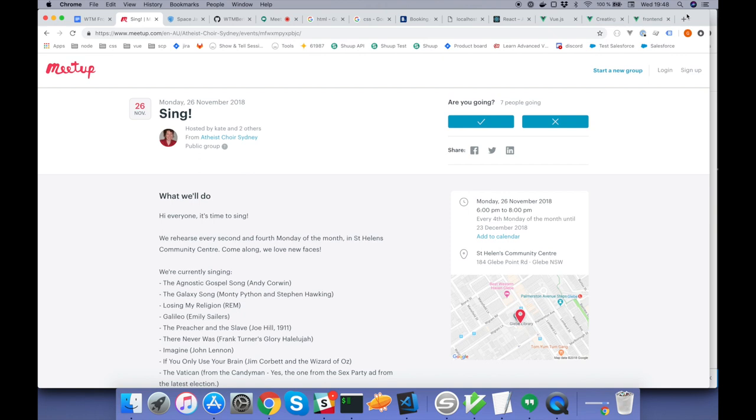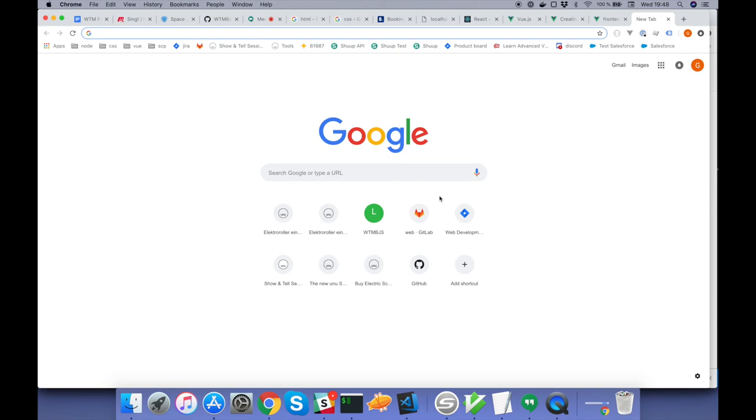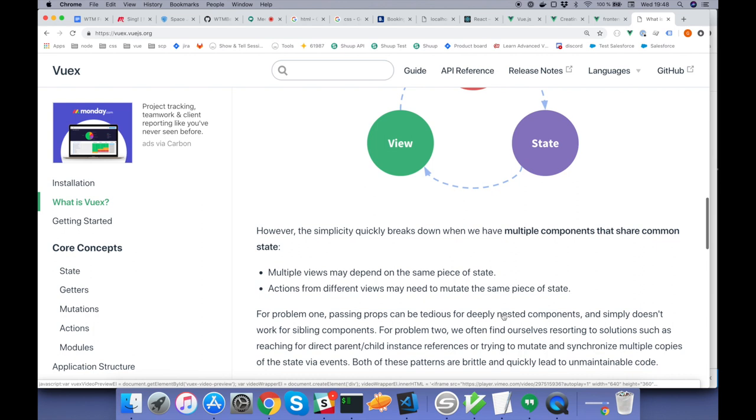The storage library that we use in Vue for that is called Vuex, and I will open the web page because there is a nice picture that I will use for the explanation.